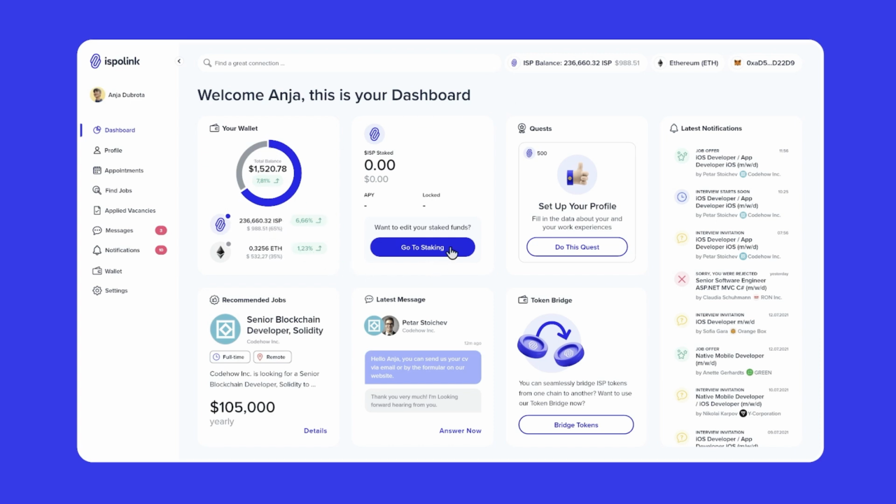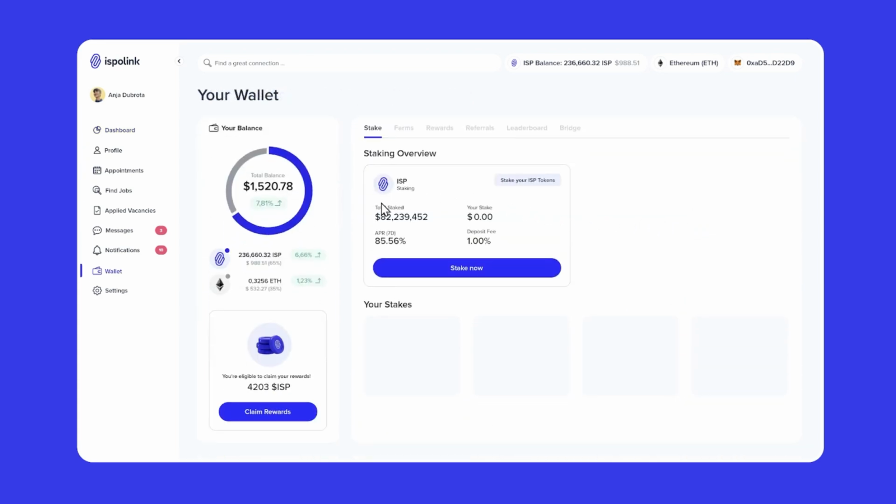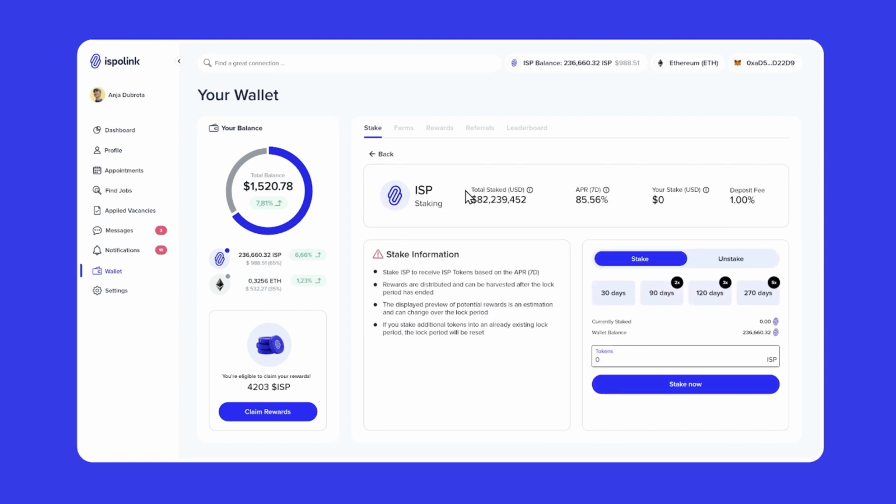You can directly navigate from your dashboard to the staking view by clicking on Go to Staking. Here, you can see the available staking contracts. In this example, we have only ISP staking available. Click on Stake Now. In the next view, you can see all the staking conditions.